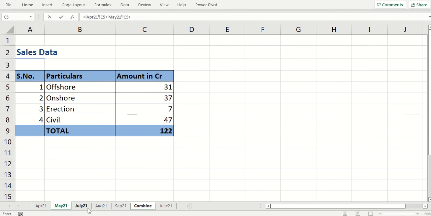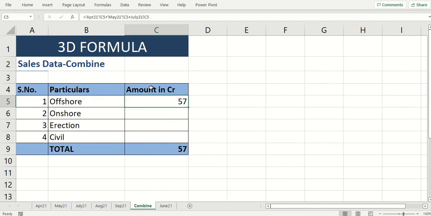It will take so much time. Right now I have only 5 files, but if it has more than 20 or 35, it will be very cumbersome for me. So instead of using this, we will start using the 3D formula. Let's begin with how to write the 3D formula.